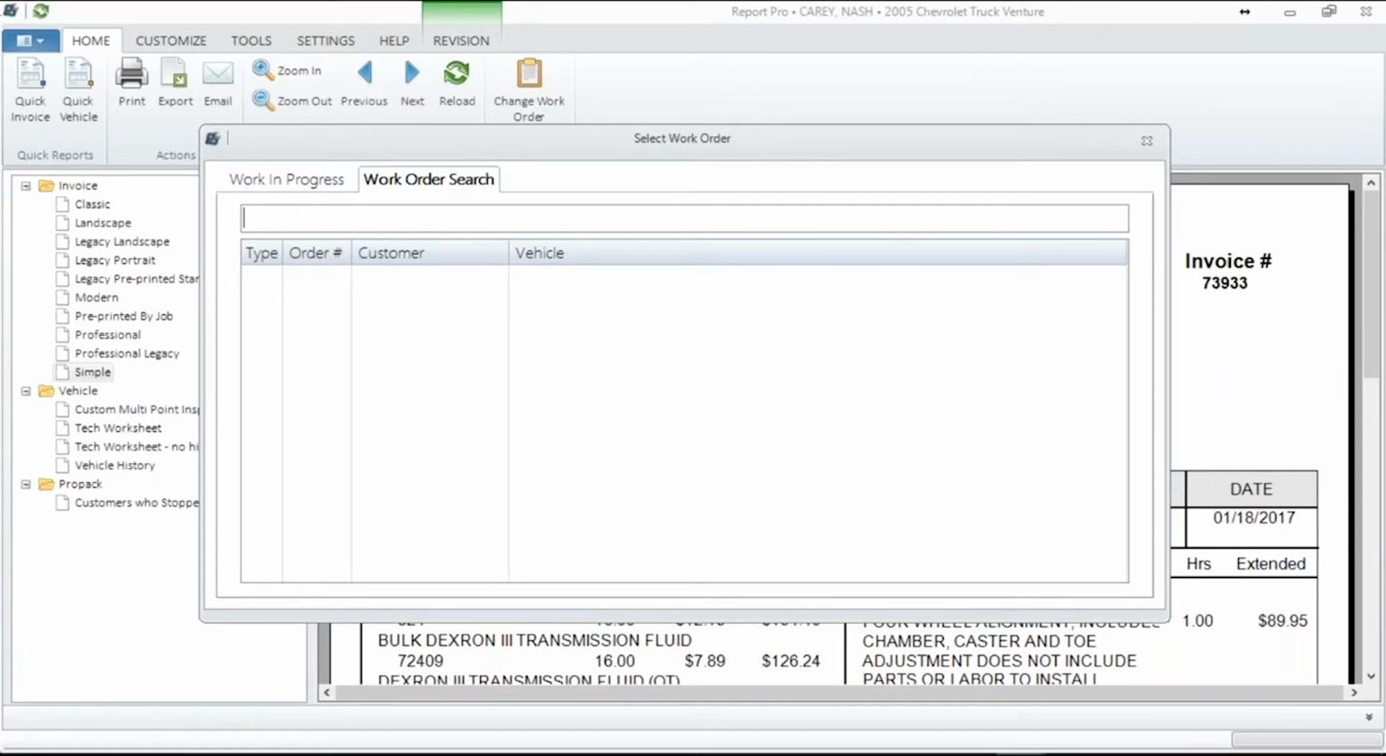Interesting. I don't have a work order number off the top of my head. Ooh, let's try this. 73933. Aha. So it is working. All right, cool. I keep choosing customers. I don't have that database. So anyway, you can pull up Rebecca Lee. That's the customer I have in the background.